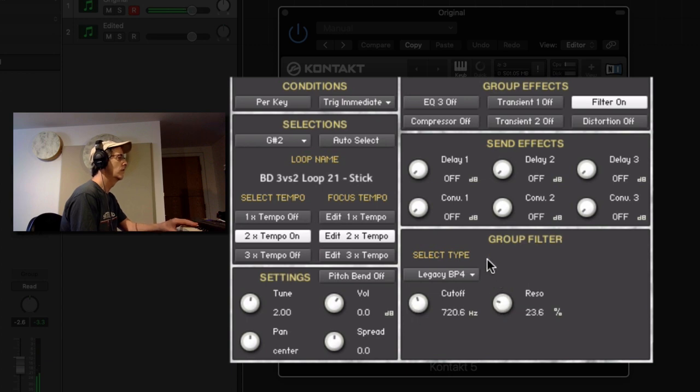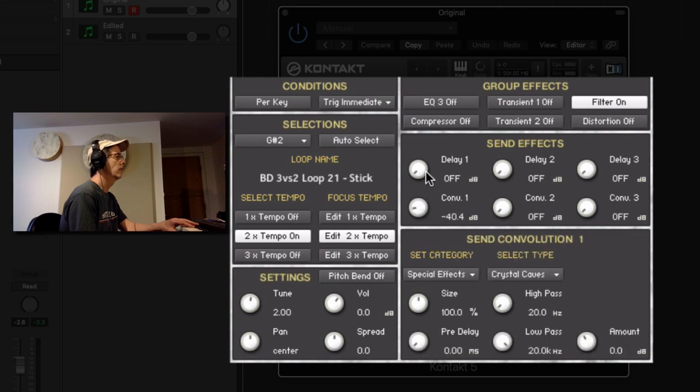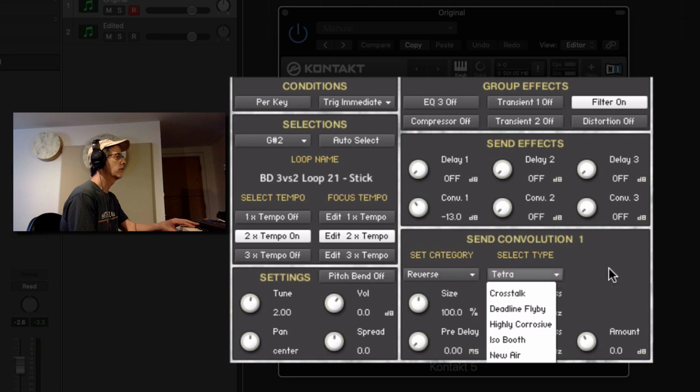What are these other send effects? We have three convolutions. If I just click on one of those and I spin this knob, we now have convolutions to choose from just for that one tempo. So we have this drop-down menu with different categories. For example, I could choose reverse. Now I've changed it to the reverse category, and I have a sound called Tetra, which I particularly like.